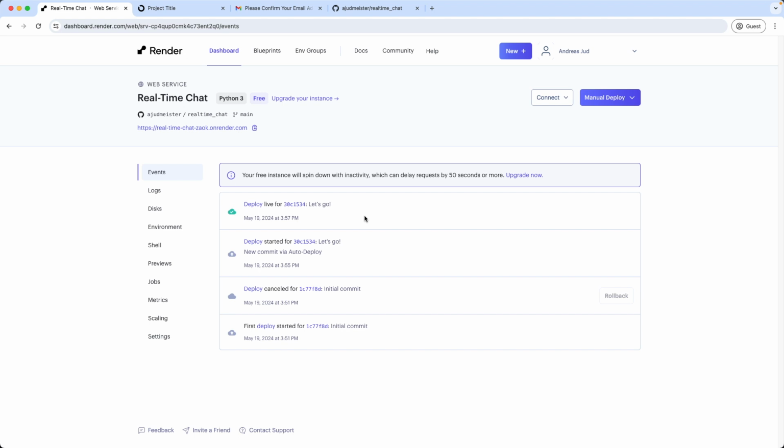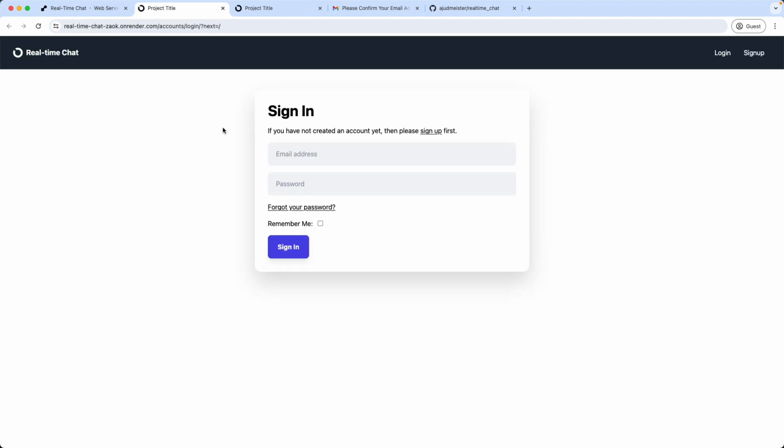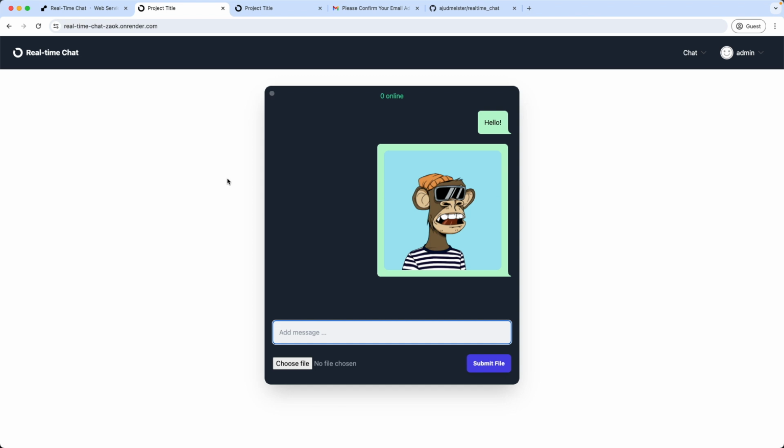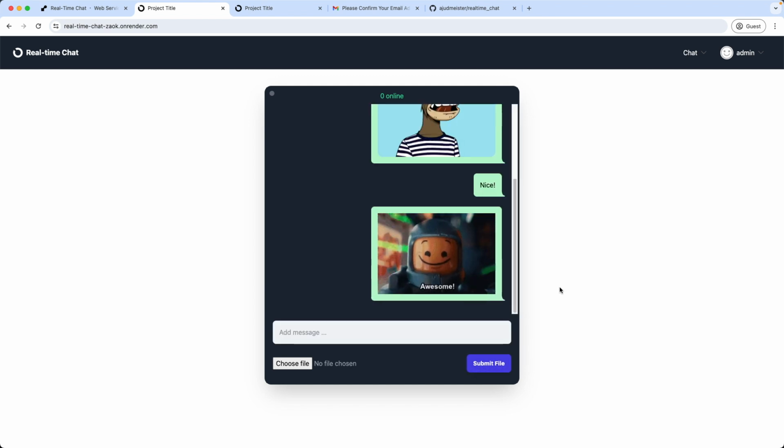5 minutes later. Alright, the deployment looks successful. Let's check it out. Okay, this is a good sign. We have the login page here. Let's sign in. And the chat is working as well. Nice. Awesome. We successfully deployed now a real-time chat application to our web server.